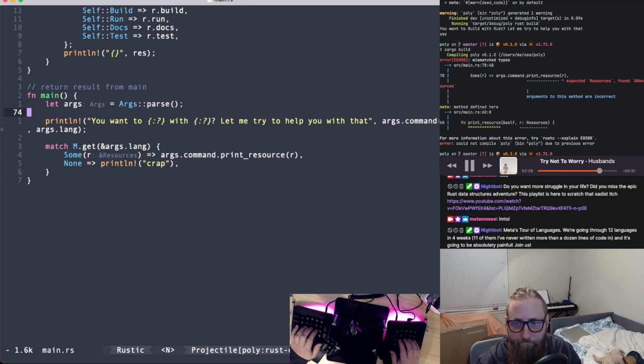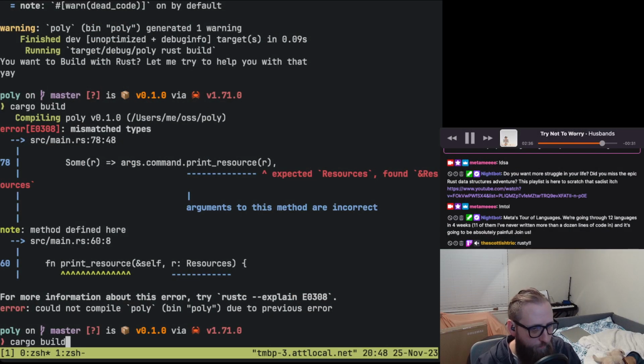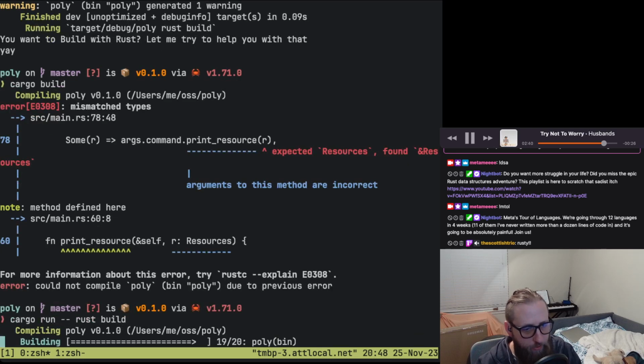Okay. This actually looks fine. Rusty. Yeah. Let's just do a little cargo run, Rust build.